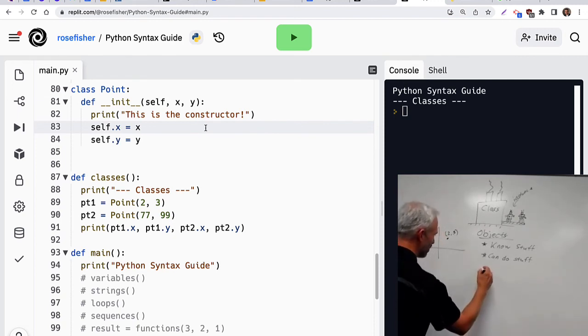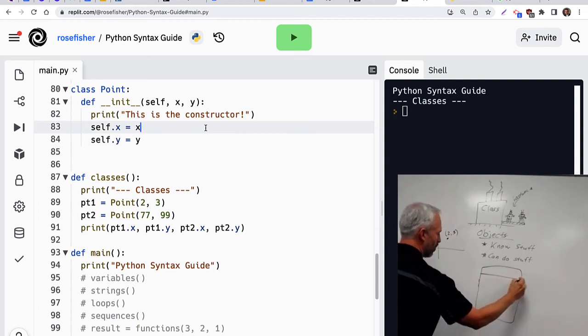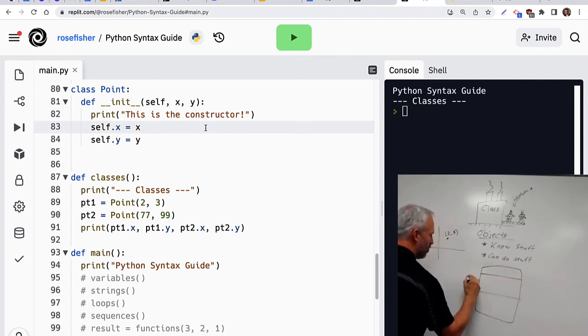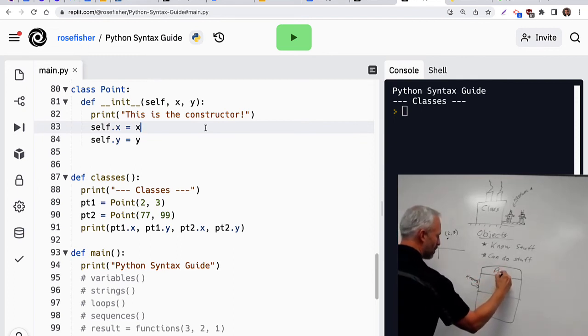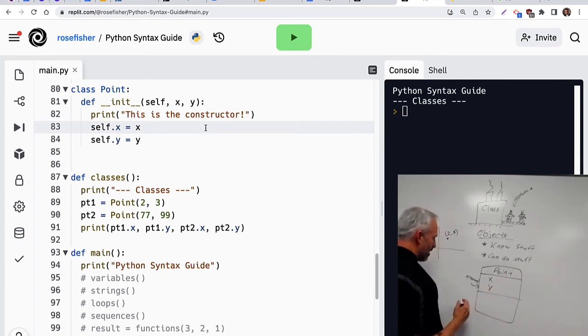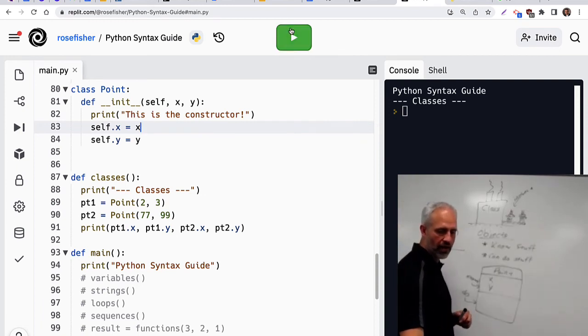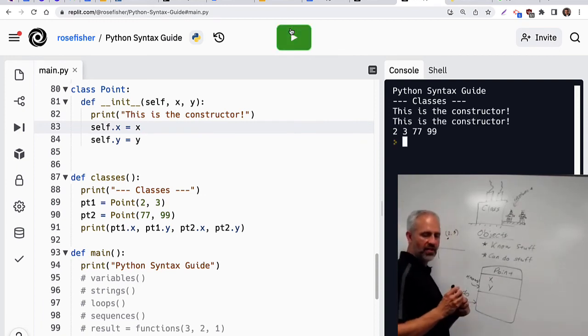I'm not sure where the best place to put this is, but I've got this Point class, and the Point class has stuff it knows, and this is a UML diagram, so this is my Point class. It knows its X and it knows its Y, and then it has stuff it can do. So we're going to give this class things it can do. So I can run it right now, and it says this is the constructor, this is the constructor, and then it prints out 2, 3, and then 77, 99.